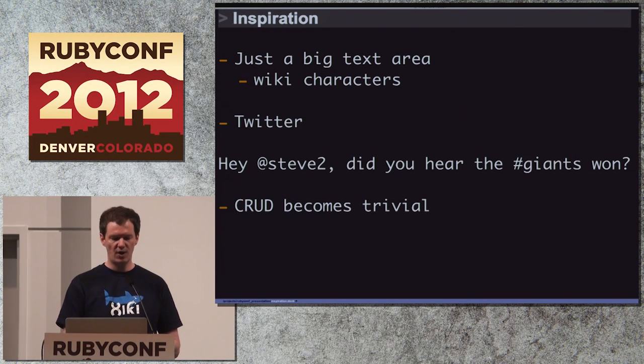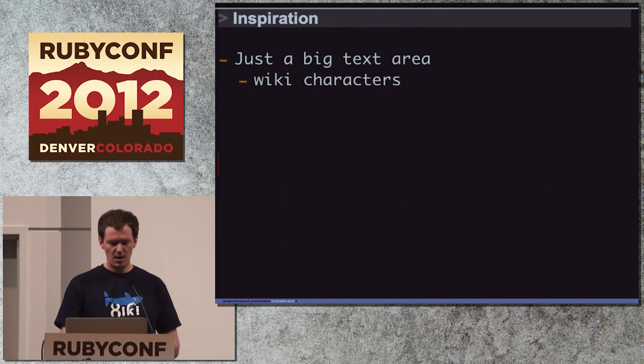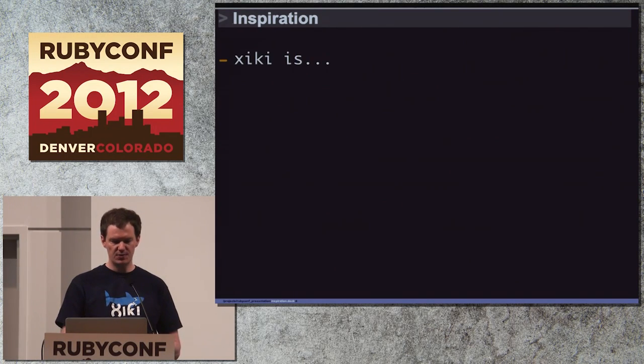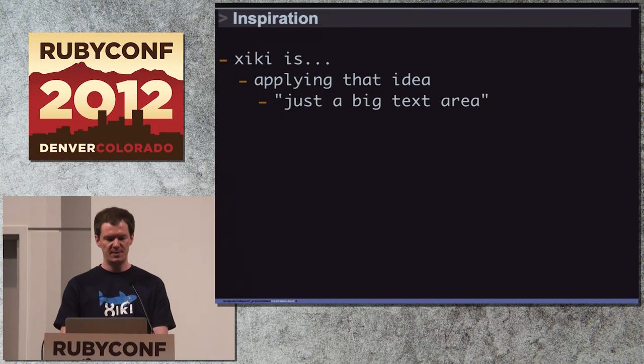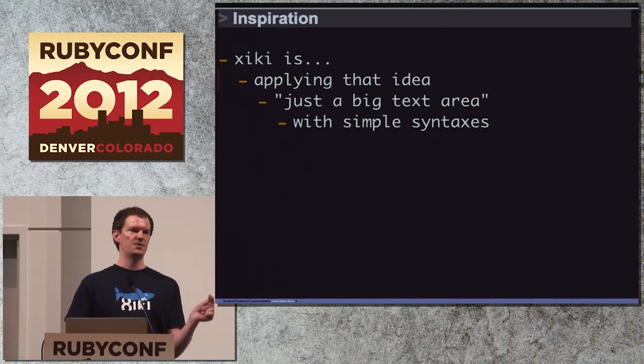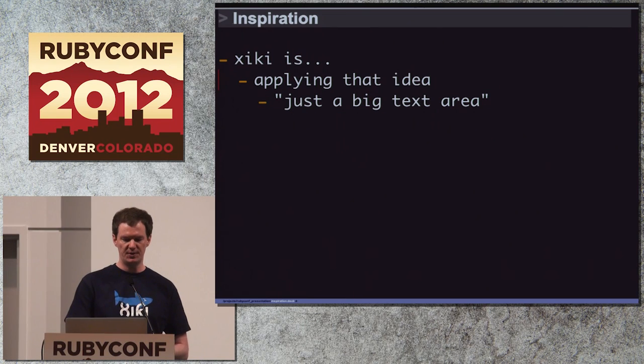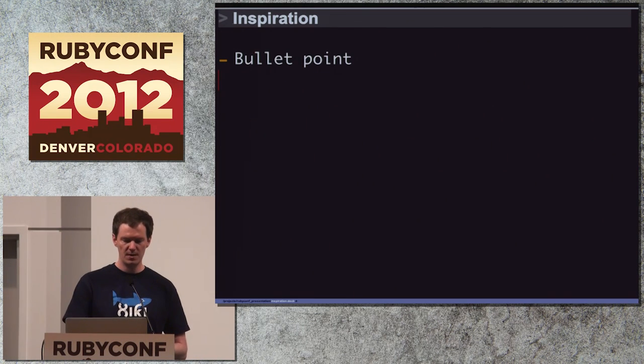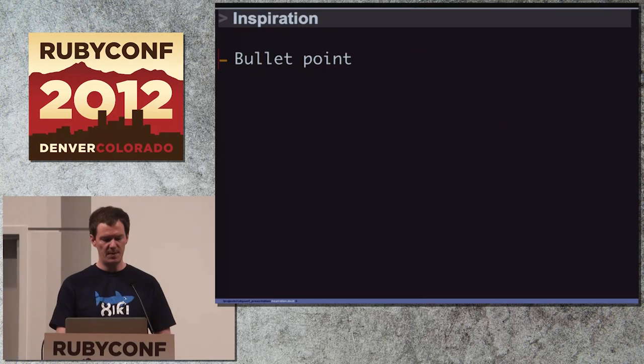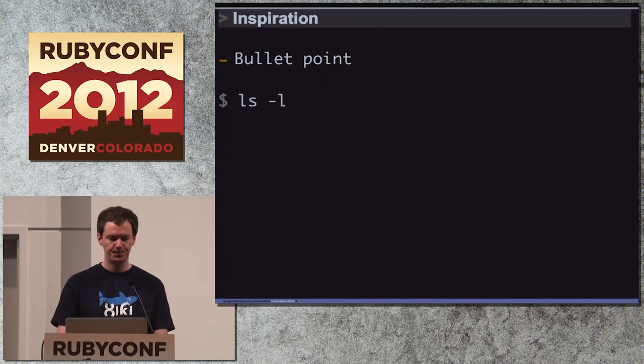And CRUD becomes trivial. If the user wants to delete this, they just select it and delete. If they want to copy and paste, they just copy and paste, et cetera. So Xiki is really applying this wiki idea of just a big text area with these characters with special meaning to executing things. That's really Xiki's kind of goal. So in wikis, you make a bullet point by beginning the line with dash space. In Xiki, you run a command by beginning the line with $ space.